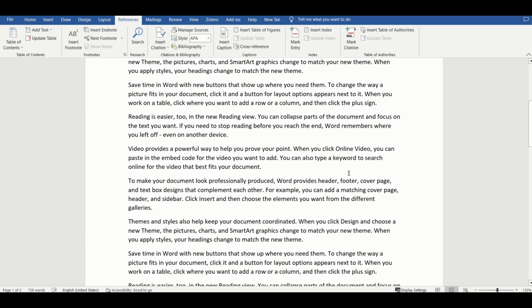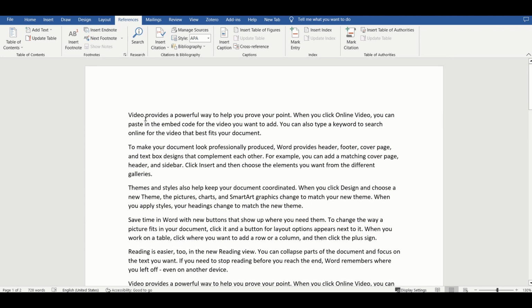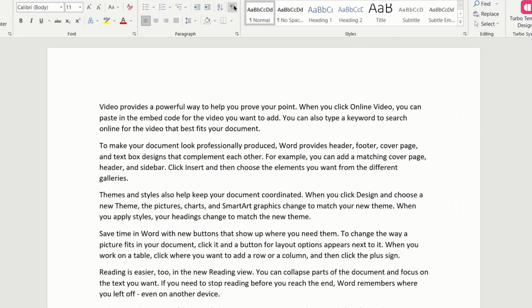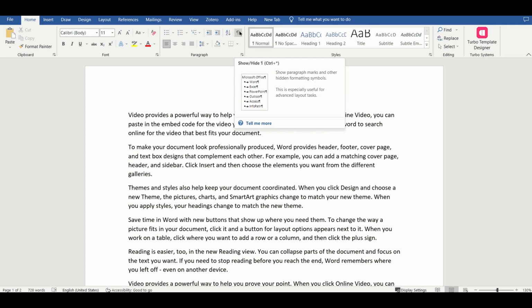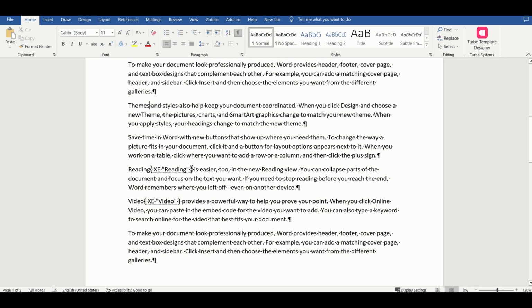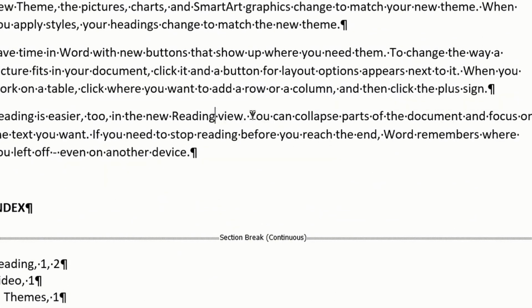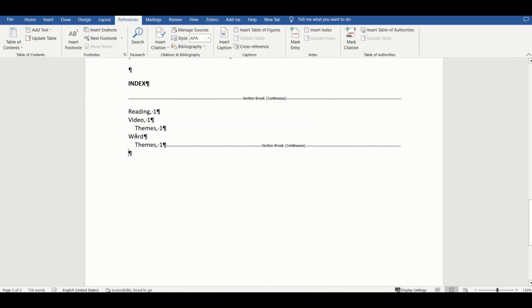You might wonder, you've added a bunch of index entries and maybe you want to delete some of those entries. To do this, you'll need to go back to your Home menu and once again click on this option that says Show Hide Paragraph Marks and Other Hidden Formatting Symbols. You can click on the entry directly and choose Delete. Let's delete all of our index entries. Keep just one of them.